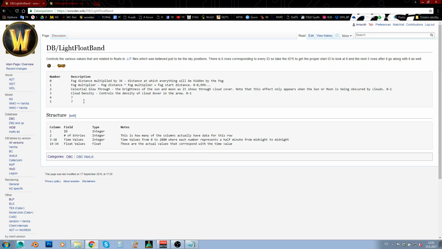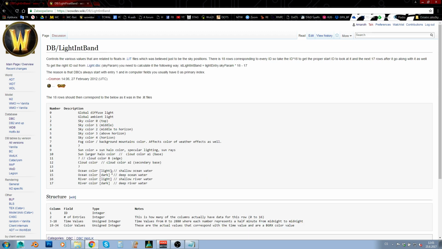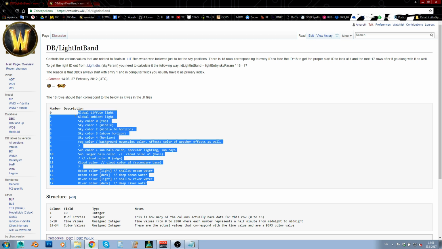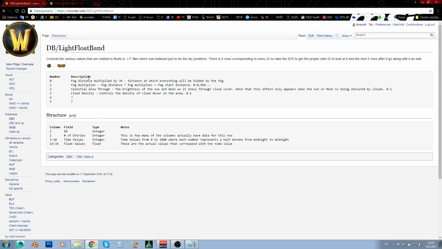But basically LightFloatBand is controlling density of clouds and some brightness and so on. Most of all it's important for fog intensity and distance. And LightIntBand is actually storing all colors. Every light setting is using 18 different colors. So you can change colors here, and you can change how they are changing during the day. And the same applies to fog intensity, by the way, in LightFloatBand. So these are those two DBCs, and we will discuss them in following episodes.